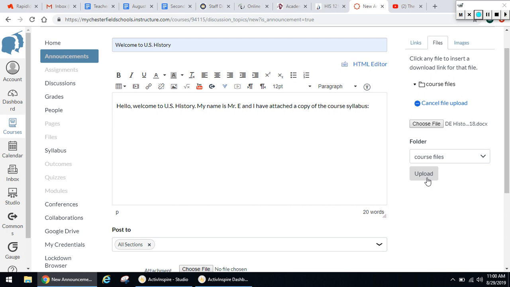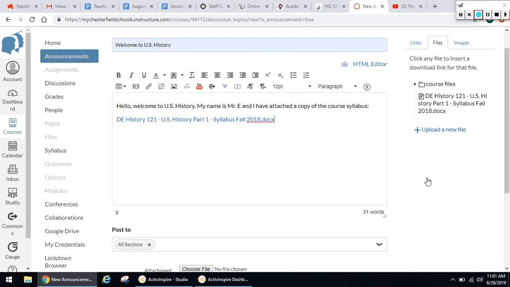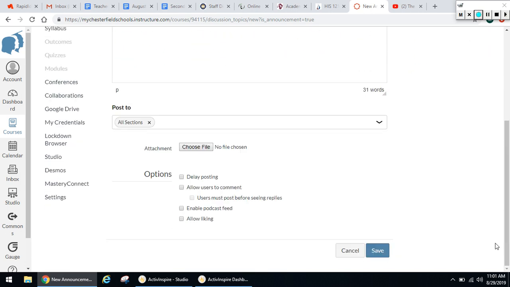So once you've chosen whatever file you want, you click upload, and it's going to put it right into the text box. And let's say that's all you really want. You'll just click save, and you have other options, like you could delay the post to whatever time.